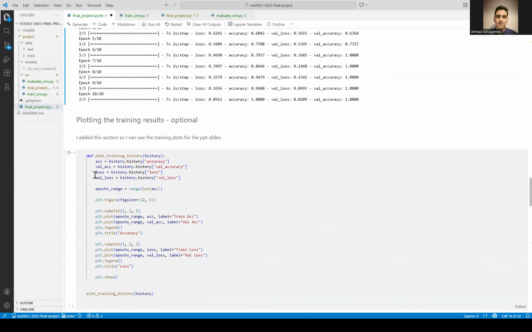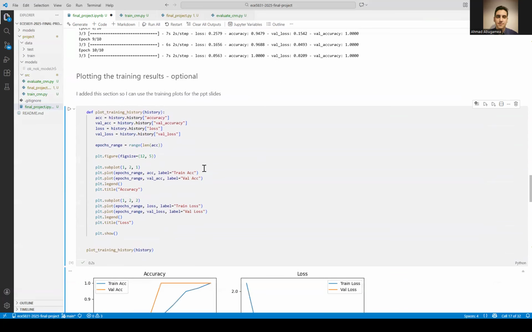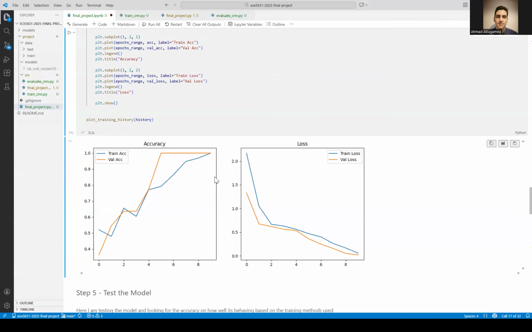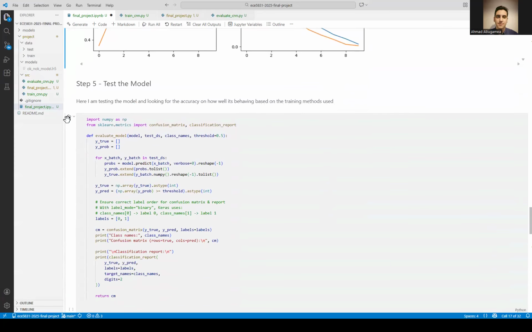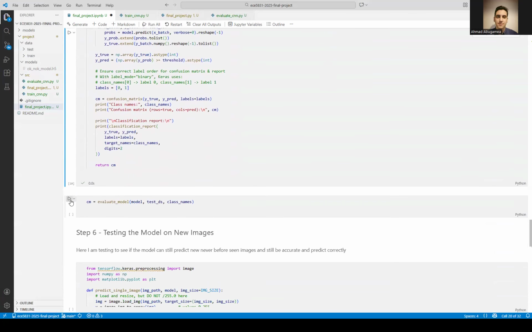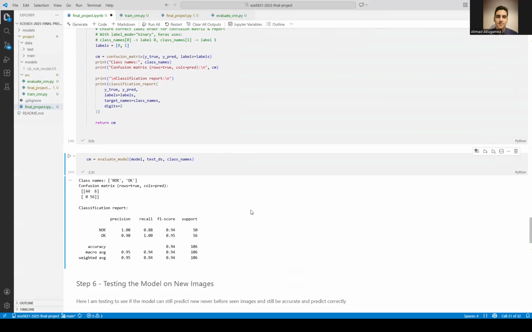Now I plotted the training results as good slides for the presentation. Here the accuracy increases with the number of epochs, and the loss decreases with the number of epochs. Here I tested the model to evaluate it and see the confusion matrix.